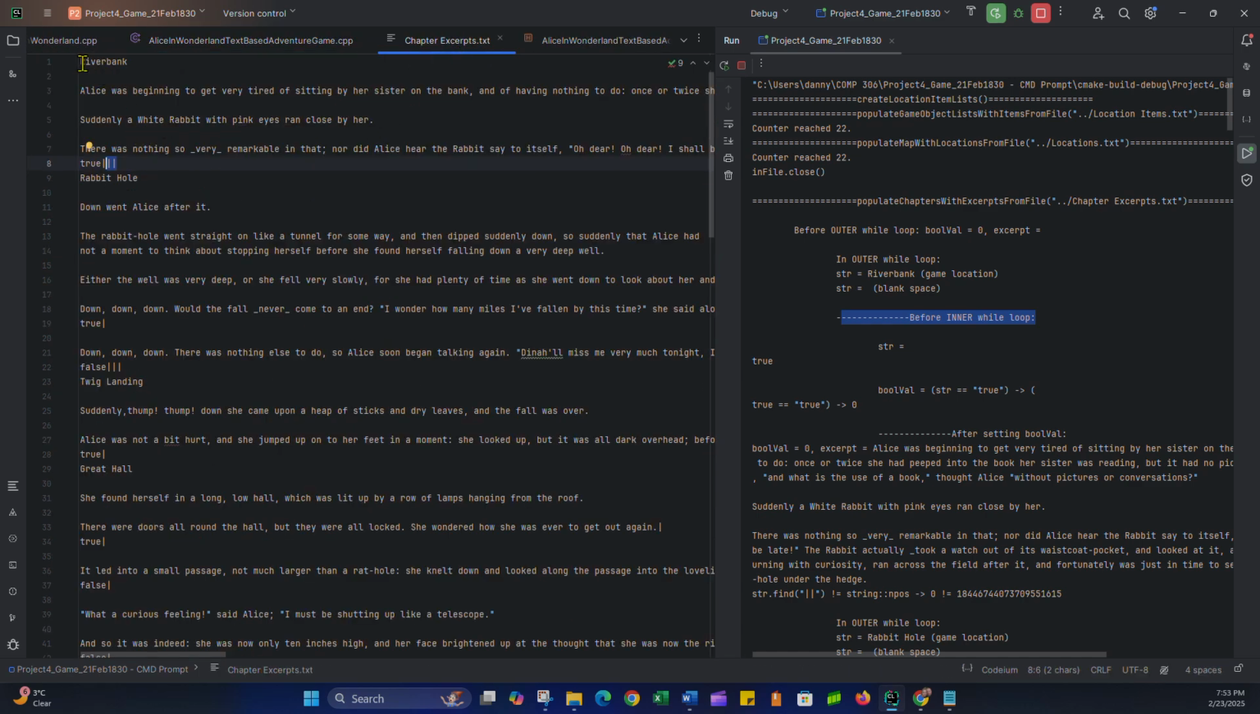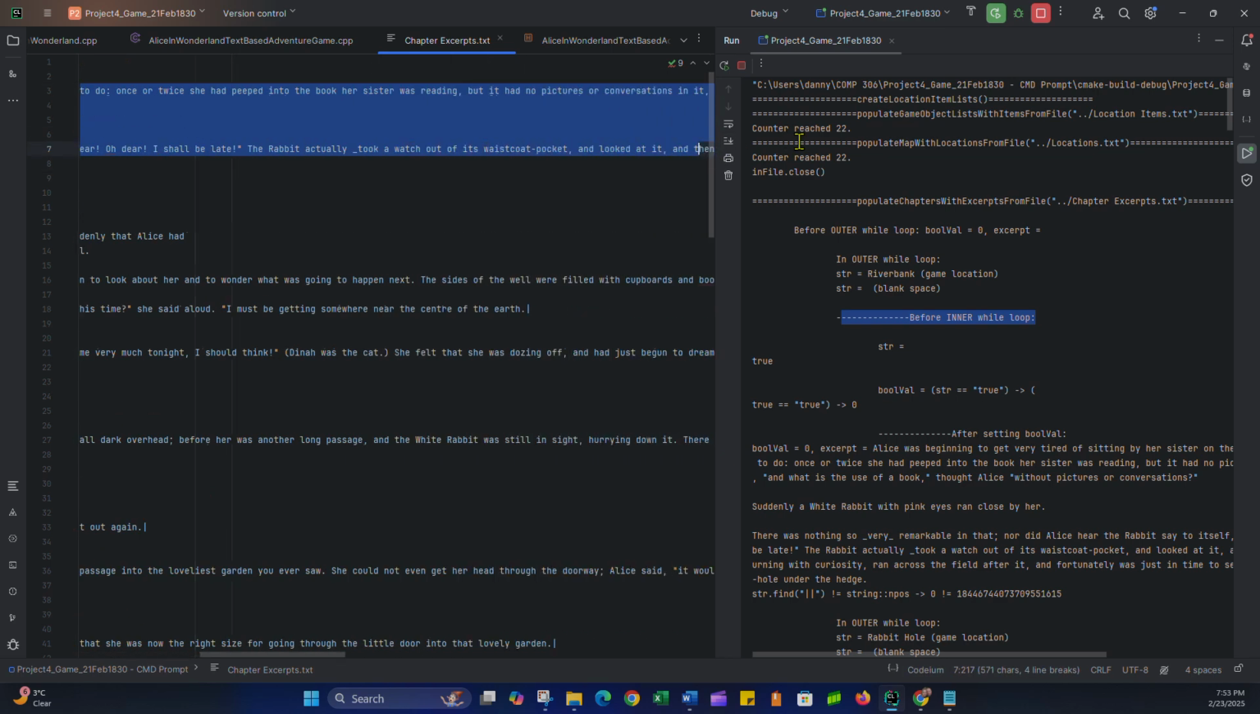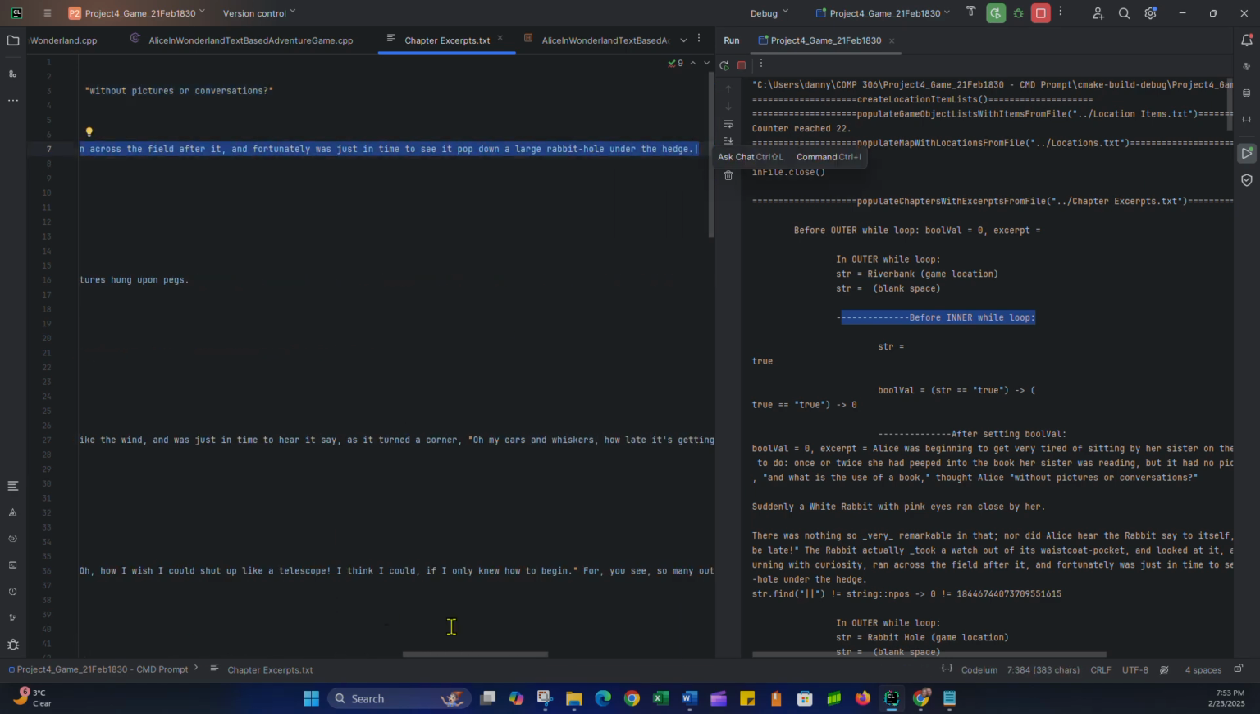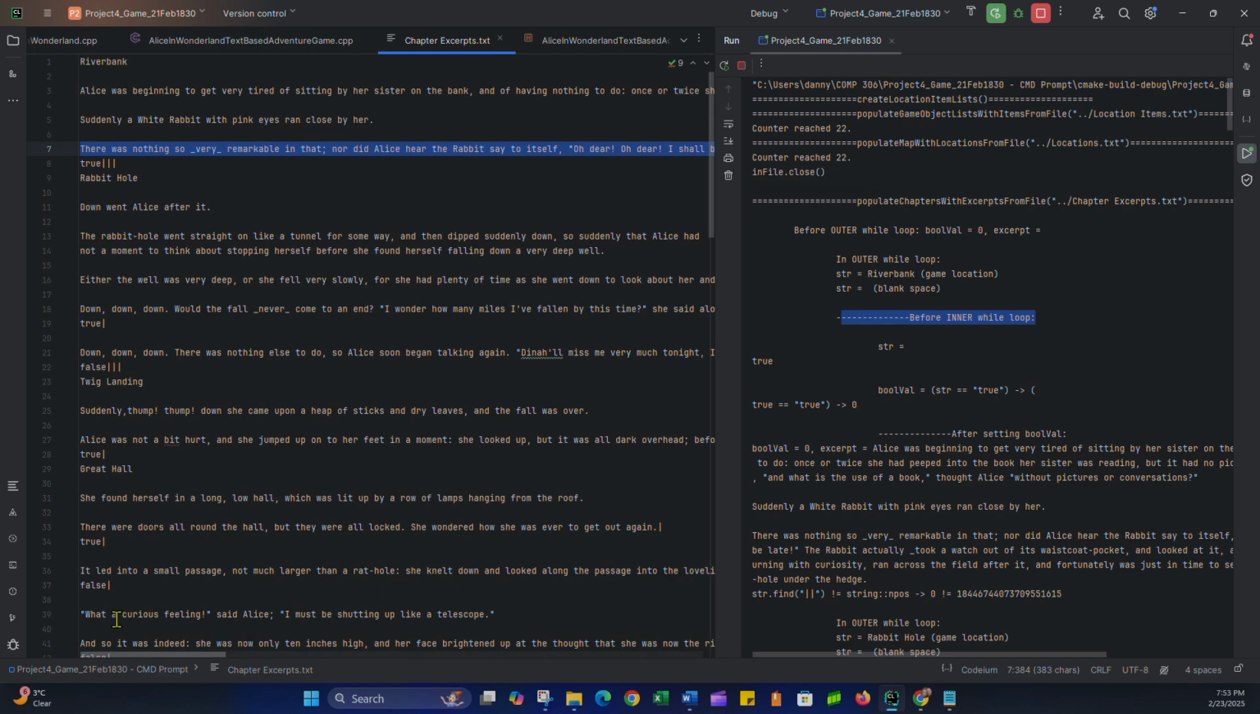For example, after I read in the first string, which is the game location, and then the second line, which is just a blank line, and then the third line, all the excerpts go until here. So there's multiple lines, and remember this ended with a vertical pipe right there. So it's multiple lines, I need that ability, and so I've just changed the delimiter to read until a vertical pipe.